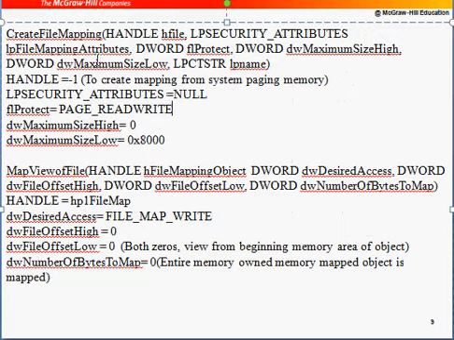The third argument is about file protection. Is the data which you're going to access in read mode or in write mode? Here we address it as read write. The page which we are accessing from the physical memory could be used for reading as well as for writing. Next, we have two arguments, the maximum size high and maximum size low. Combined, this is 32-bit and this again 32-bit, so altogether 64-bit data.